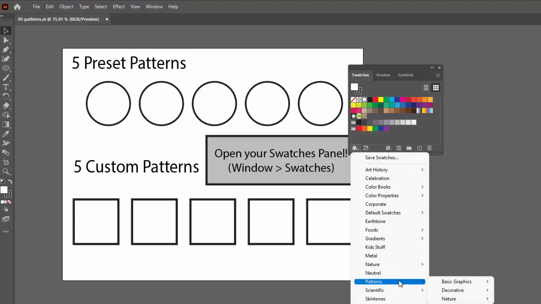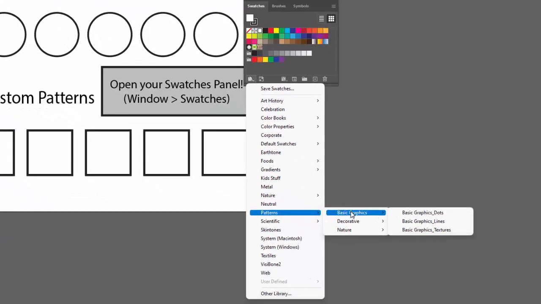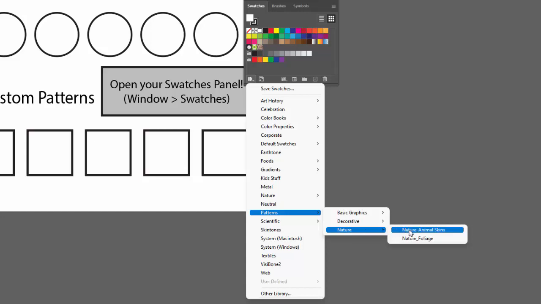Now, when you get to patterns, there are 3 branches that you could explore. There are basic graphics, decorative graphics, and then nature. So you could go any direction you want from here. If you want to explore dots or lines, go there. If you want to look at these things called decorative legacy, monster patterns, check out what's there. Or if you want to go nature, check out what is there. I'm going to go to animal skins, but you pick whatever you want. You don't have to do it like me.